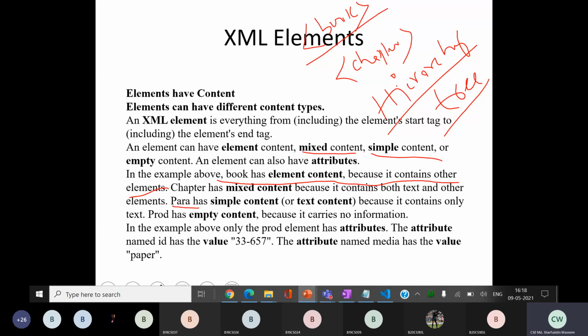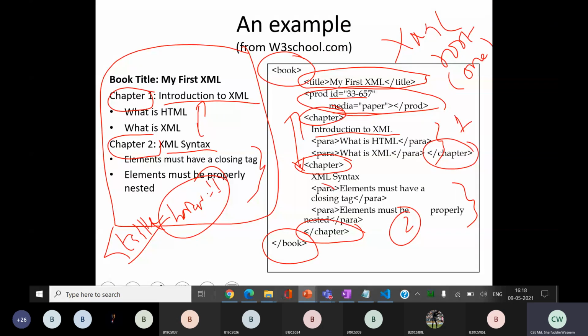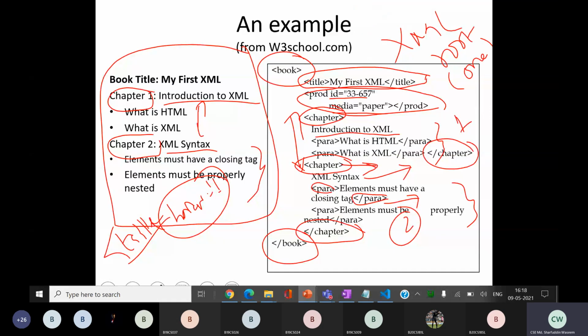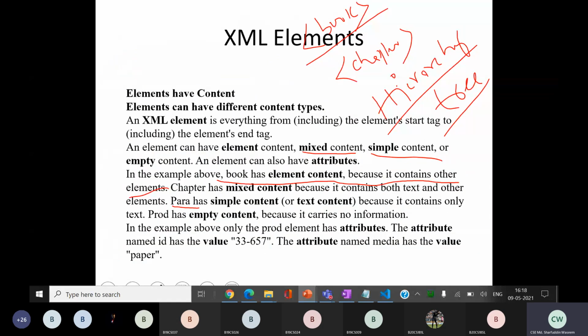In the above one, if you look, para will have only text data. So chapter is a mixed content. Why? Because it has both text as well as the element tag. So an element can have element content, mixed content, simple content, or empty content. Empty content in the sense it can be empty. For this example, product ID, inside of this there is no data. So that is actually an empty content tag. And every tag can have its own attributes, and we can define any number of attributes which follow a name value pair.